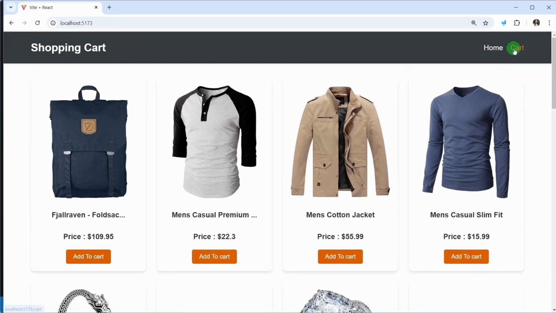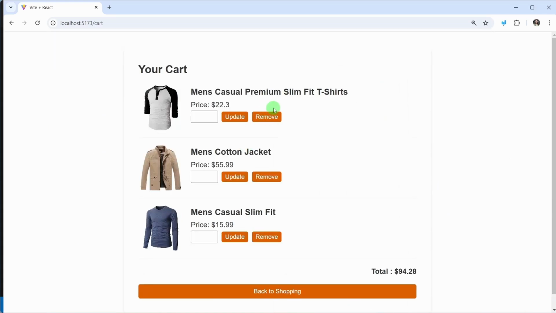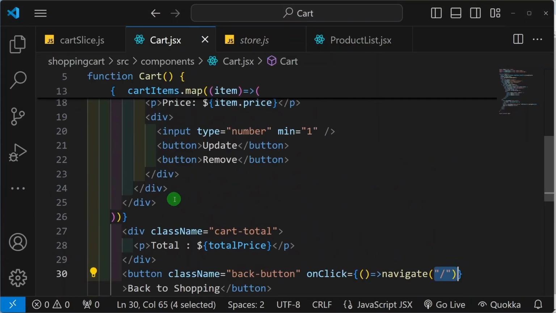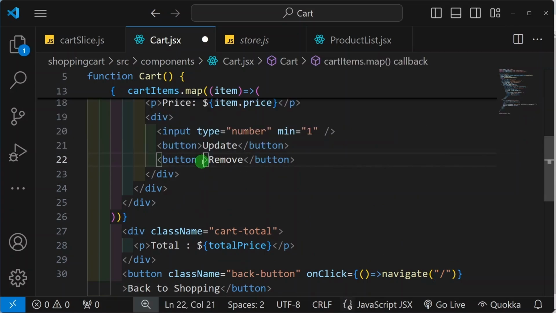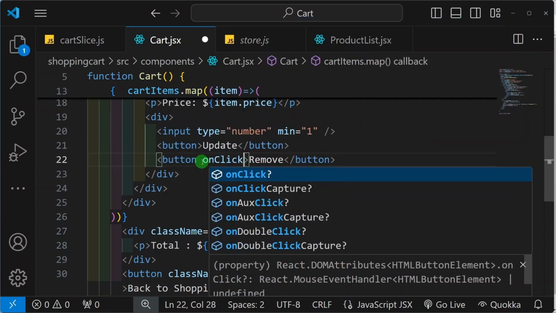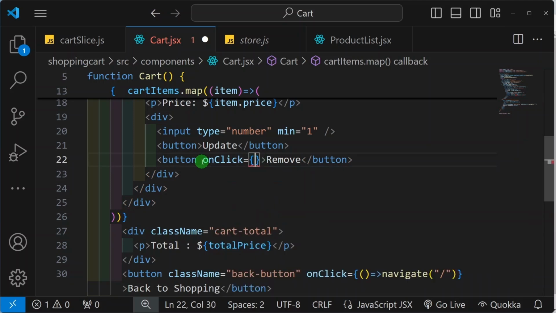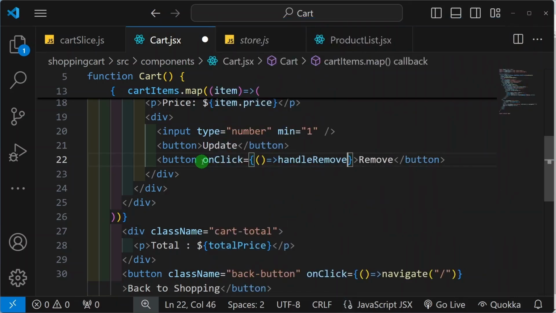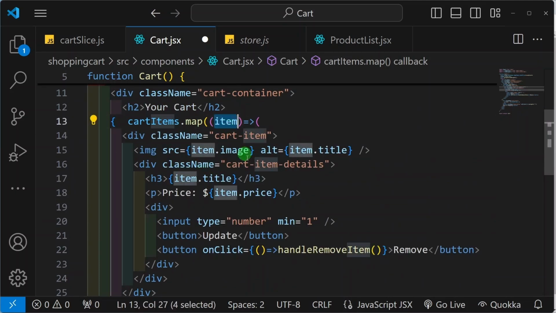Now next, let us work on deleting the products from this cart table. As soon as I click on this remove button, this entire item has to be removed from my cart. So here we are having remove. On this, I will be adding on click is equal to, inside this I will be passing this function. And here I will create the function. I will give the function name as handleRemoveItem. And inside this, I should simply pass the item ID.